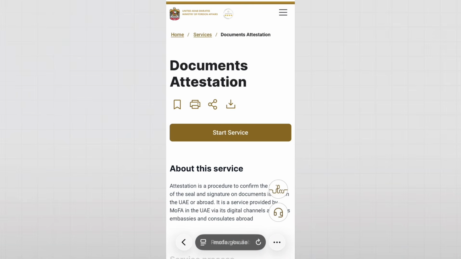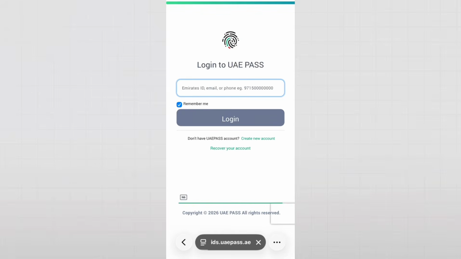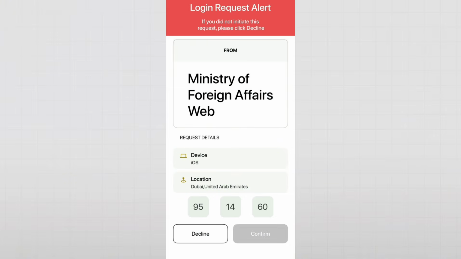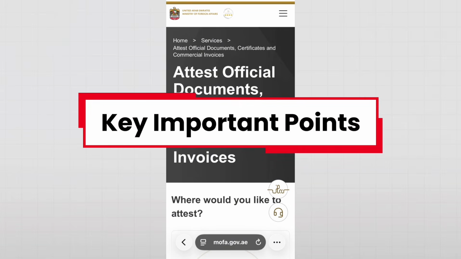Simply click on it. The UAE Ministry of Foreign Affairs website will open and you'll see this button here that says Start Service. Tap on the Start Service button and then log in into the UAE MOFA website using your UAE Pass. You don't have a UAE Pass? Do not worry. Get any of your friends who has UAE Pass. They can complete this process on your behalf.